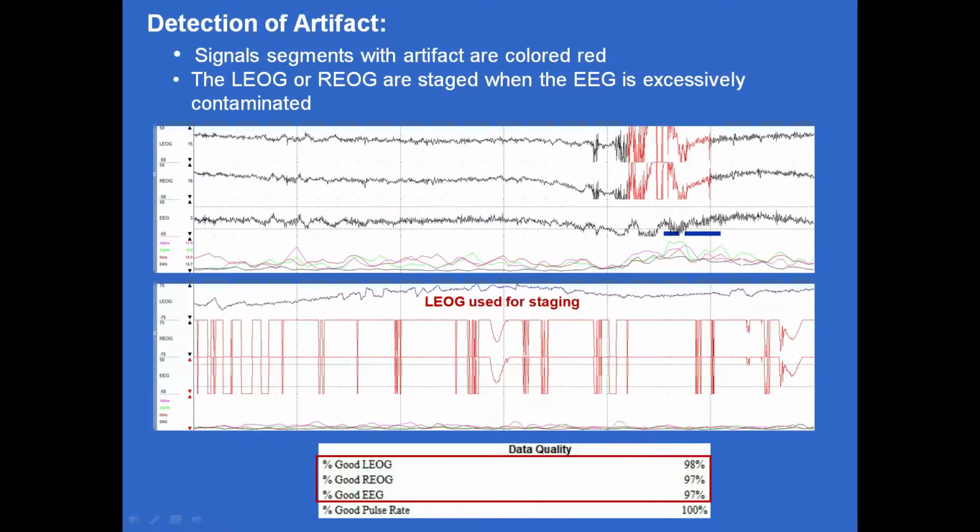Signal segments contaminated with artifact are colored red, and when the EEG signal is excessively contaminated, the left or right EOG signal may be used for staging. When artifact is extensive in all three channels, the epoch is staged invalid. The percentage of good signal quality for each channel is provided at the bottom of the graphical report.